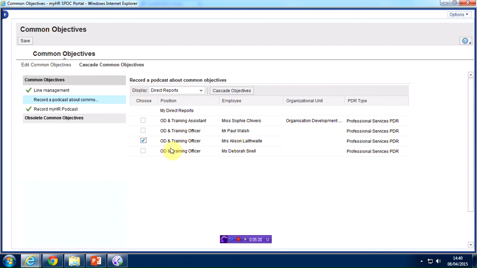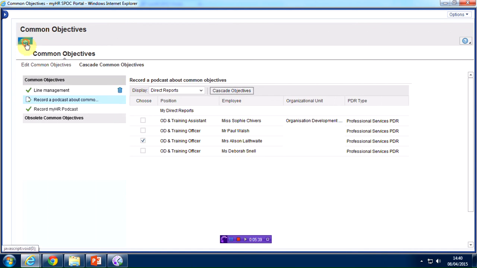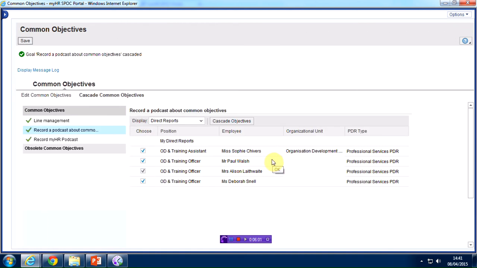Having decided with whom the objective is to be cascaded, click on Cascade Objectives. Then hit OK, and then click on Save. You will now be asked to pick a PDR template the selected reviewees will be using. In this case, they will be using a professional services PDR. Click on the relevant template and click OK. This objective has now been cascaded to this member of staff.